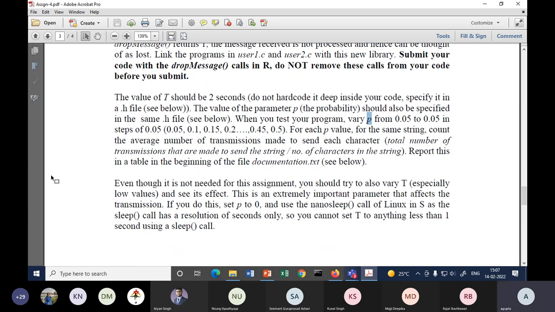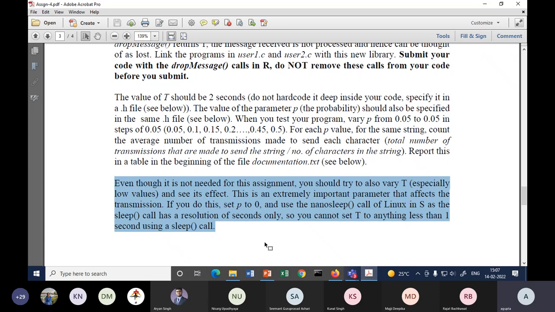This part is not necessary for getting marks, but the timeout is an extremely important parameter. The drop probability is something we're just using to simulate the drop. It's not there in the actual network; there's no such function being called. But how do you set the timeout? We'll see when we do TCP. The timeout is end to end, and it will depend on the speed and so on. That will keep on changing.